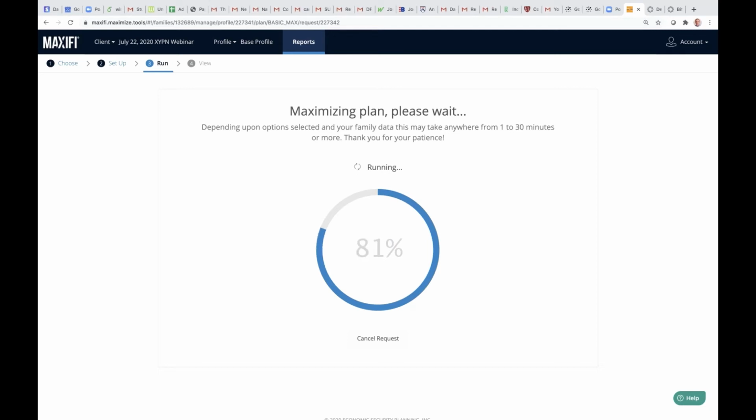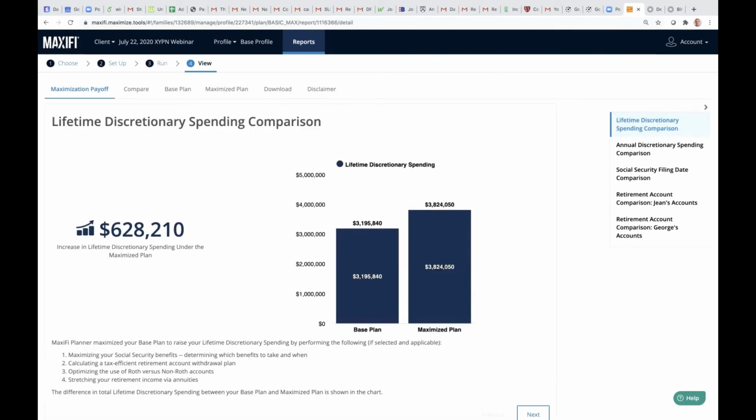So if you have any questions as I'm going along here, feel free to type them up and send them over to Alex, and we'll be going over them. But in a moment here, you're going to see a bit of money magic in front of your eyes. So we just made this couple, the program just made this couple $628,000.